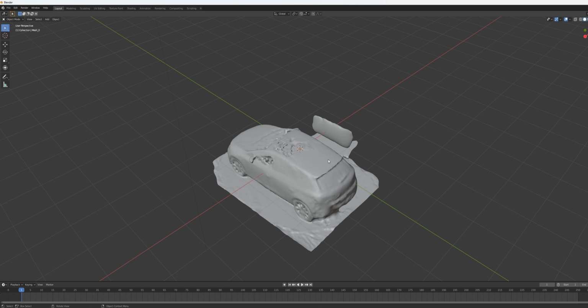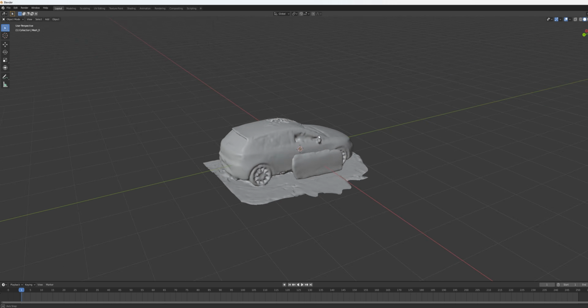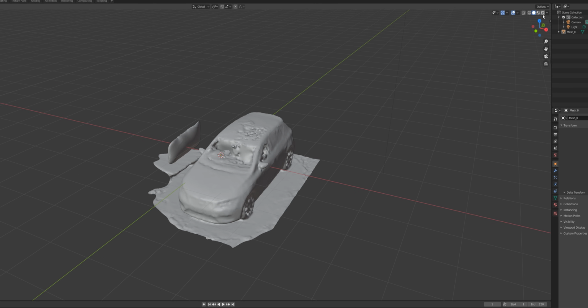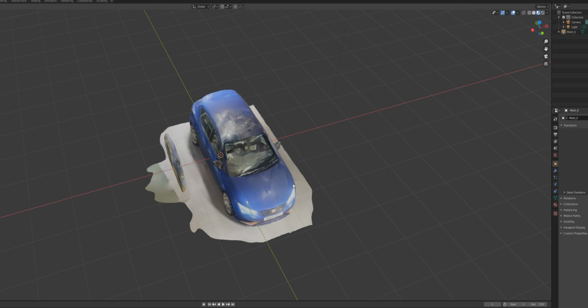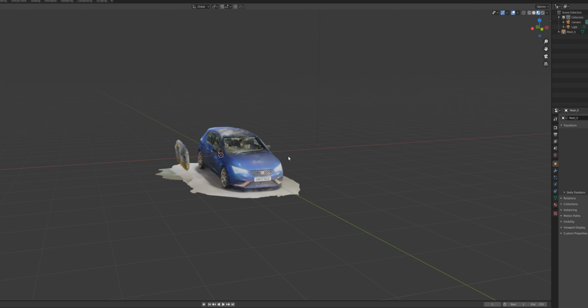Now, there is a lot here that is wrong. That blob there wasn't there, and obviously we don't want the ground. That's fine. And also it's just grey. So if you go up here, you can change the actual textures here, and you can see the car itself. It is a bit rough. You're never going to get a perfect scan, but in motion you won't see this.